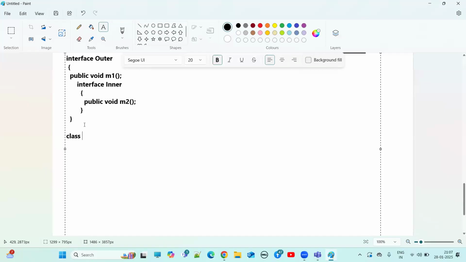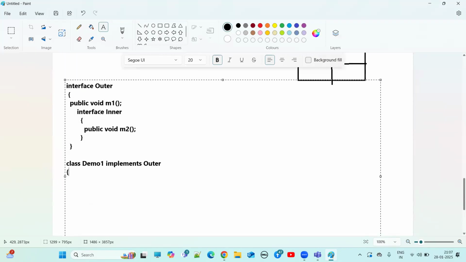Now, here, class Demo1 implements outer interface. See now, class Demo1 implements which interface? Outer interface. If you implement outer interface, then you can provide implementation for only the outer interface method M1. You don't need to provide implementation for the M2 method. Understand, guys? Only one interface you can implement, and you provide implementation for that one interface's method.